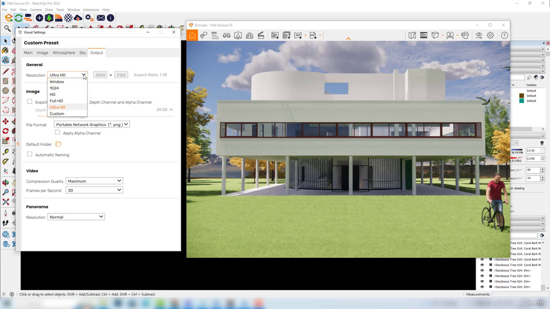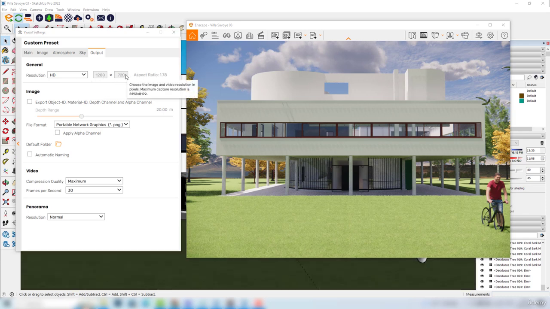And of course you can still choose other resolutions. We have resolutions that will give us actually a lower number of pixels. For example, we can use the window resolution and the render will consider the size of the image here that we are seeing in our Enscape frame buffer. We could also choose this 1024 per 768, which is an old monitor screen resolution, and also the HD, which is also a small resolution for our current monitors. So most of the time I basically use Full HD, especially for testing, and Ultra HD for the final render.